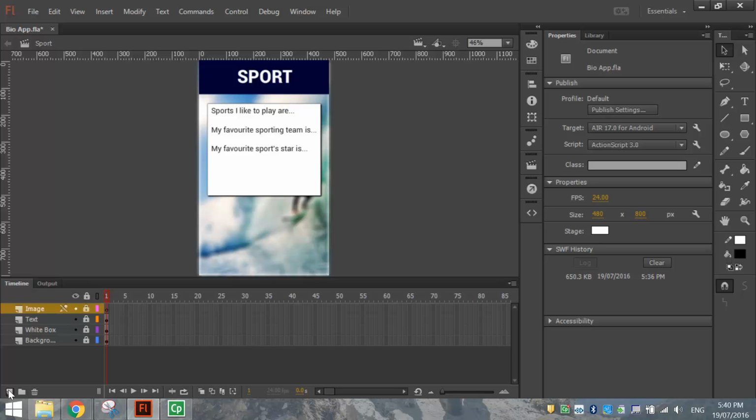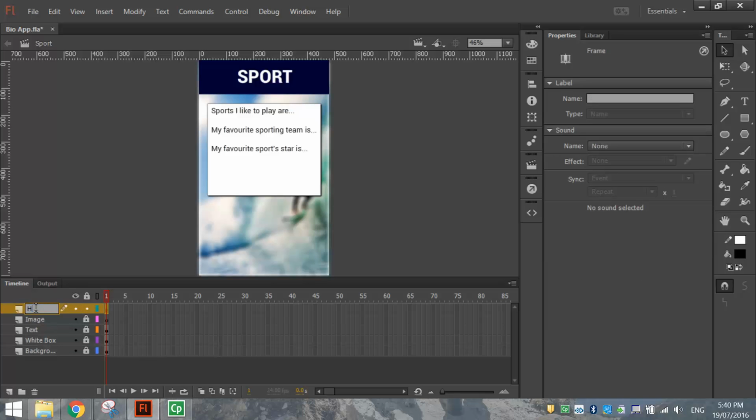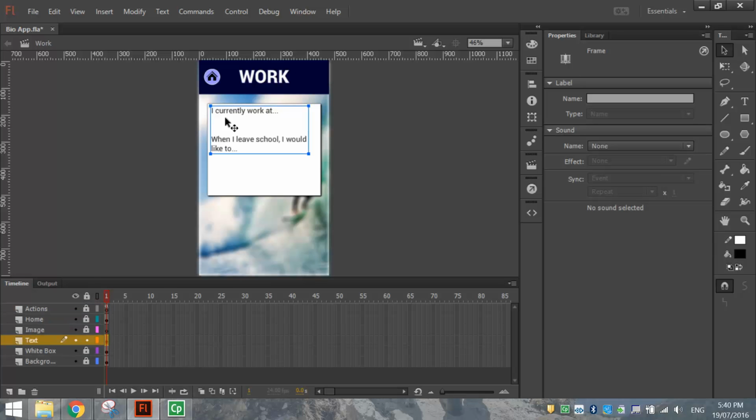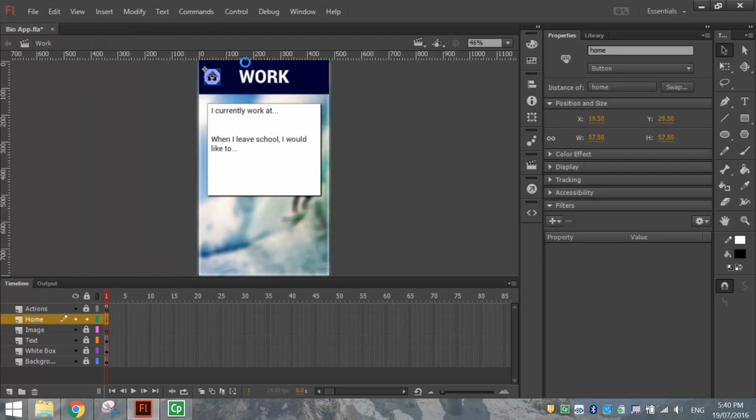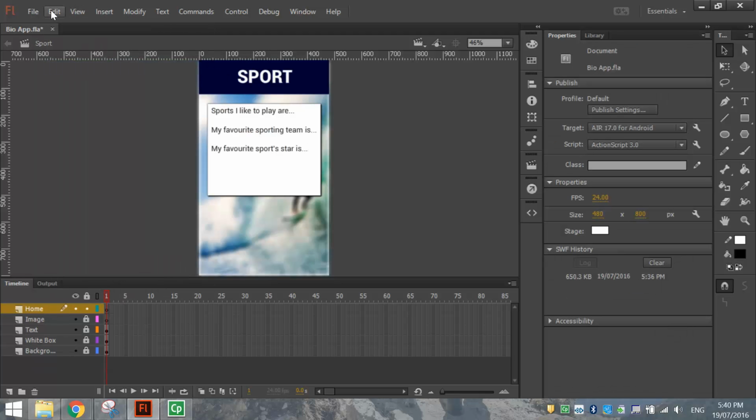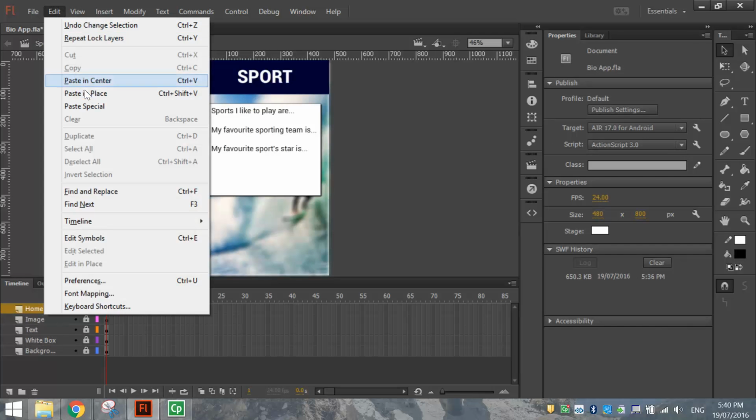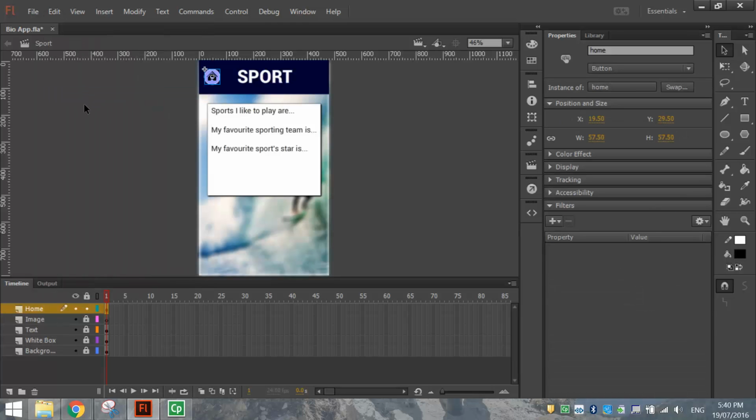Lock the image layer. Layer 5 is going to be the home button. Okay, so go back to your previous scene, lock the text layer and unlock the home button layer. We want to copy that home button. Back on our sports page now, we're going to paste it in place. And we'll leave it unlocked because we're about to put some code on it.